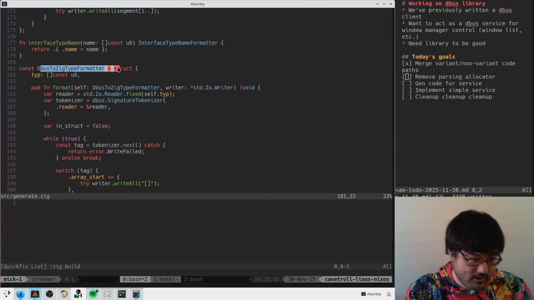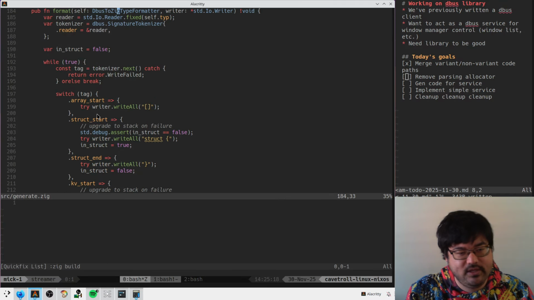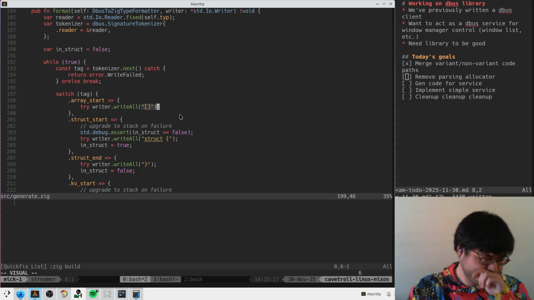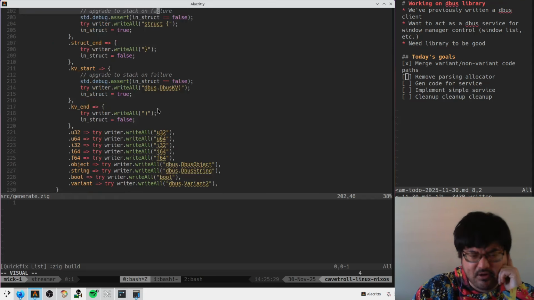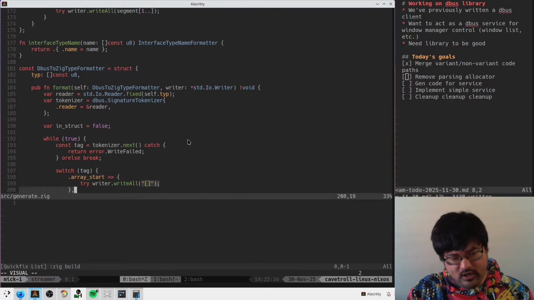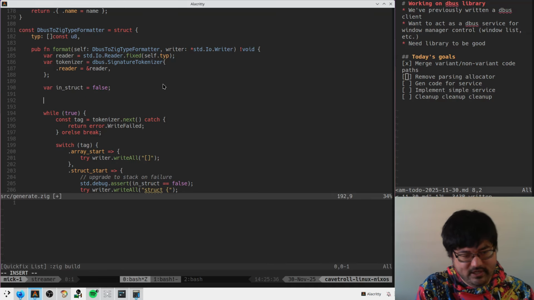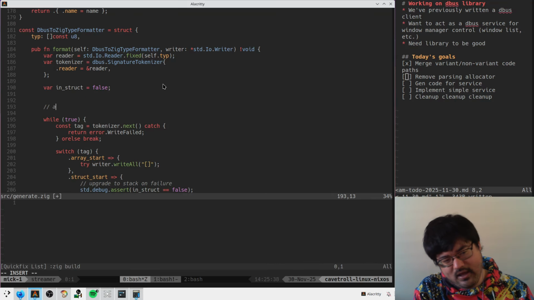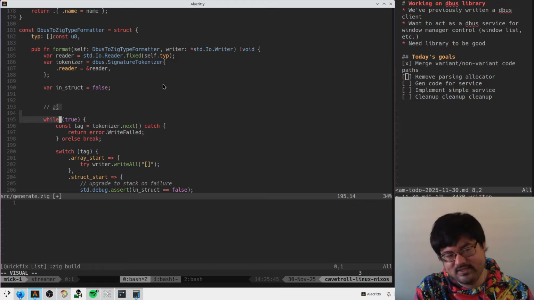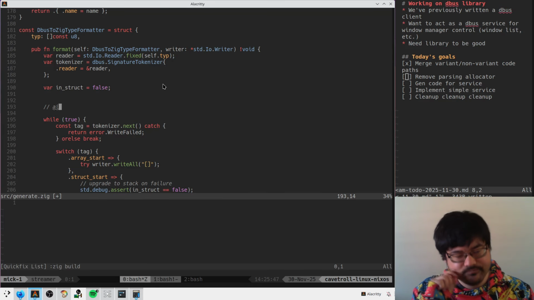Dbus to Zig type formatter here. What we do is we see array start and we just drop the slice syntax in Zig. There is no array end in this signature. They have an implicit end: if it was an array of ints, your type would just be AI, and you kind of have to know that means the end of the thing.